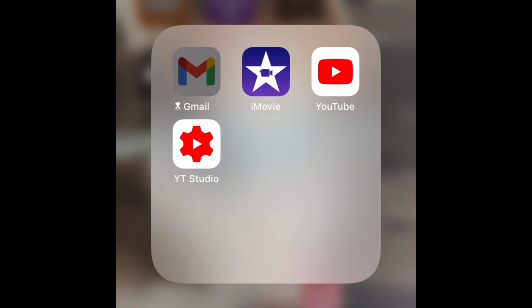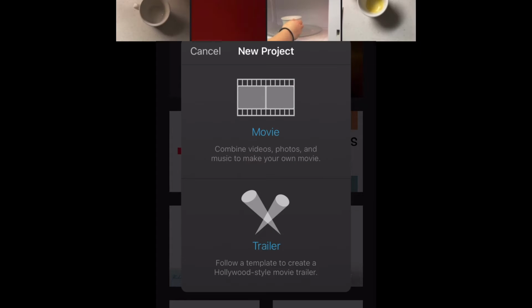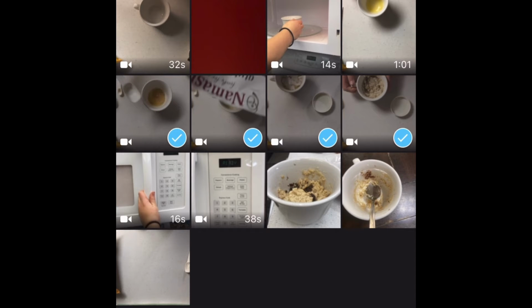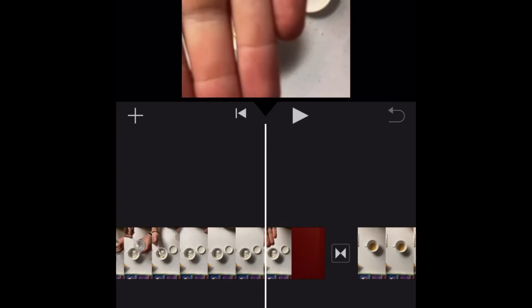First thing you're going to do is go to iMovie, which should be already on your phone if you have an Apple phone. Then you're going to press the box with the plus and push movie. Then you're going to select the clips that you want in your video. Then you press create movie and you have your video footage to edit.